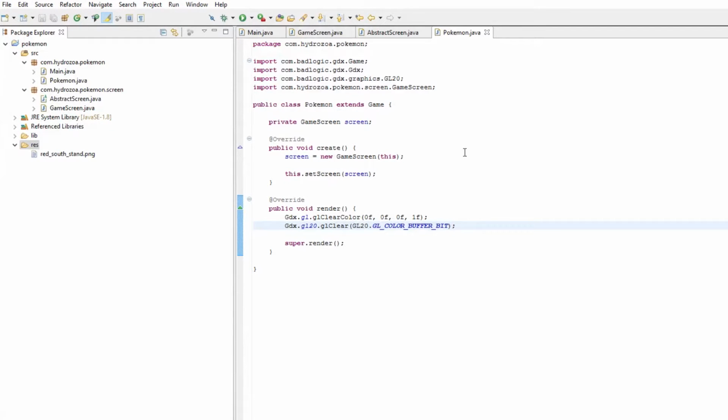Hello! In this video we're gonna do some basic rendering using a sprite batch, and we're gonna do some basic input. But before we do that, I want to change this GL 2.0 bit to just GL. This GL also refers to a GL2 object, so the outcome is exactly the same as it was before. Now, on to rendering.